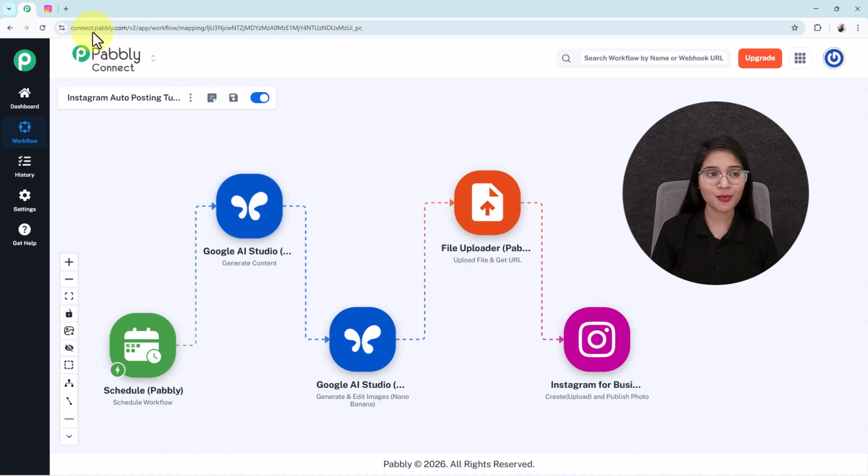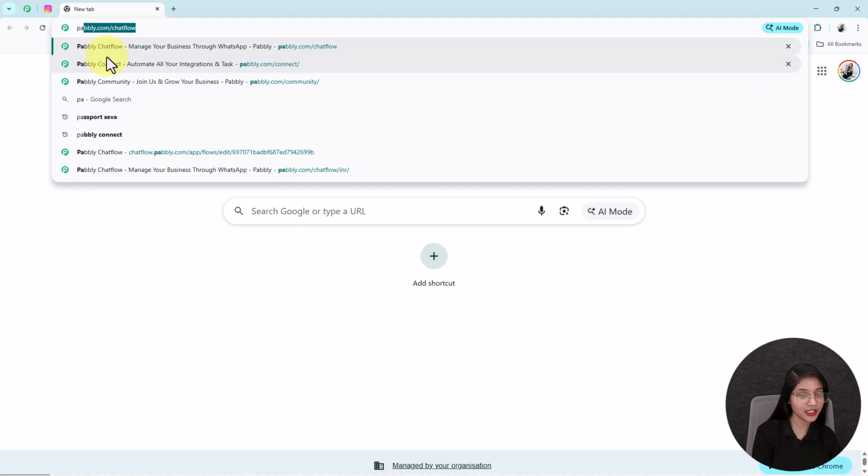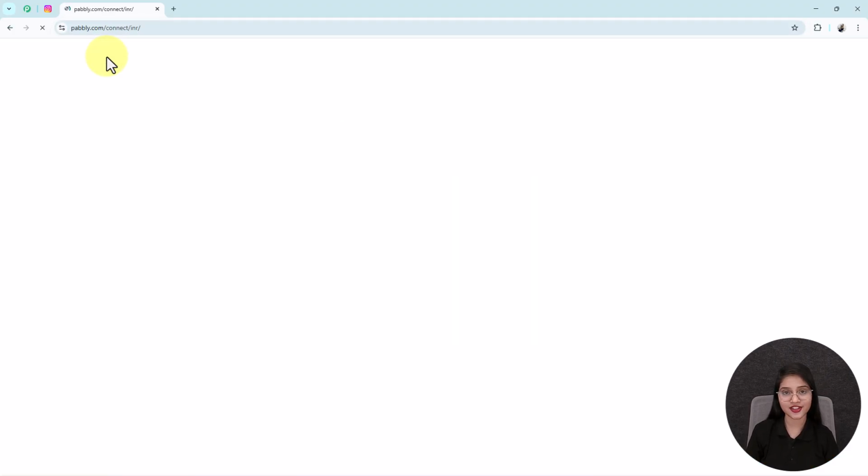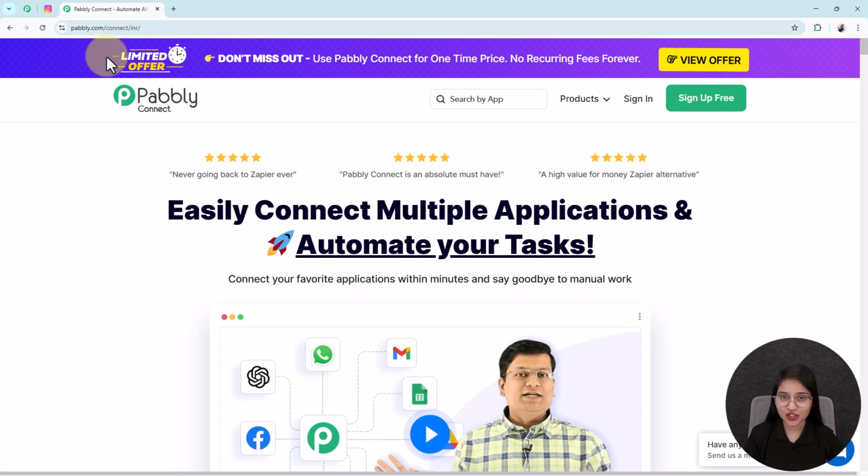At first, open a new tab and search pabbly.com/connect. So Pabbly Connect is an all-in-one automation tool that helps you to automate and integrate multiple applications without writing a single line of code. On this page, on the right-hand side, you will see two options, sign in and sign up free. If you are new to Pabbly, then you will click on the sign up free option and get 100 free tasks every month to explore the software. If you are an existing user just like me, then click on the sign in option.